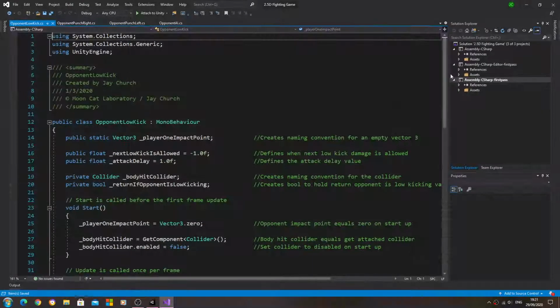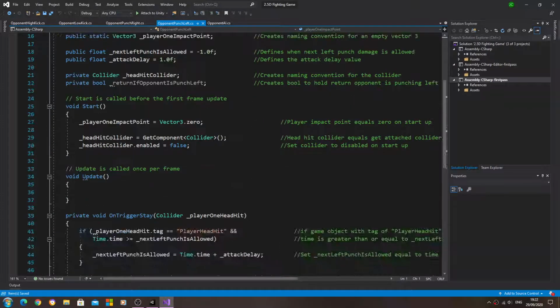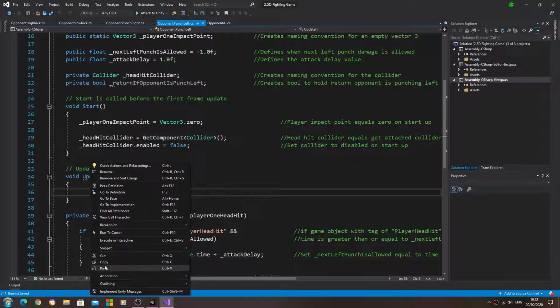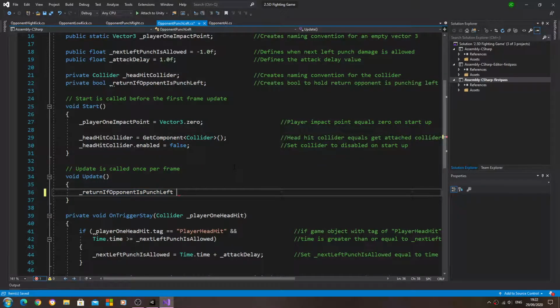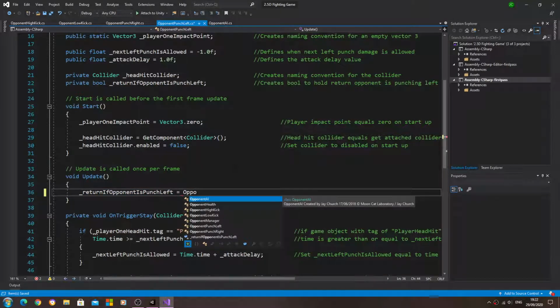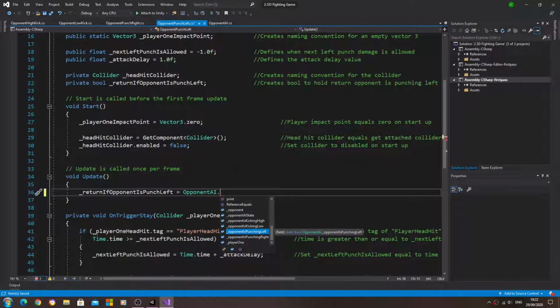So now we have a bool that defines each action. We'll begin in the opponent punch left, and now we have a value for this bool. Return if opponent is punching left is going to equal the opponent AI dot opponent is punching left. We'll close that line off. We'll break it up for commenting.